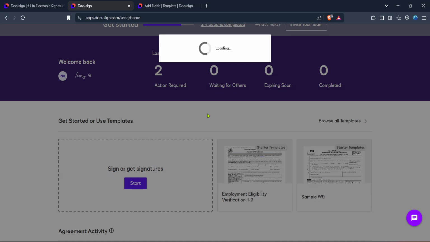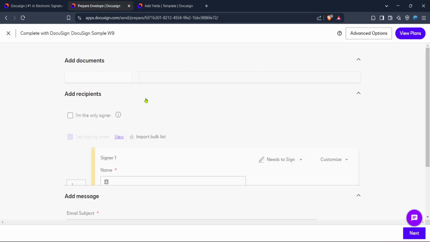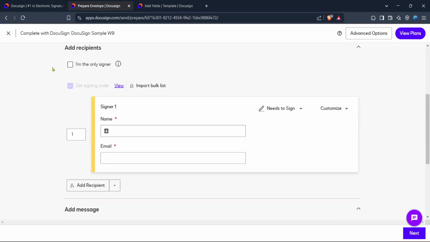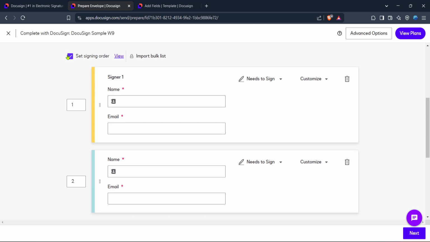After selecting your template, the next step is to set the signing order. This is a critical part of the process because it dictates the sequence in which your documents will be signed. Look for the option labeled Set Signing Order. When you click on it, you'll be able to arrange the individuals involved in the signing process in the order you prefer. Setting the signing order is straightforward with DocuSign.